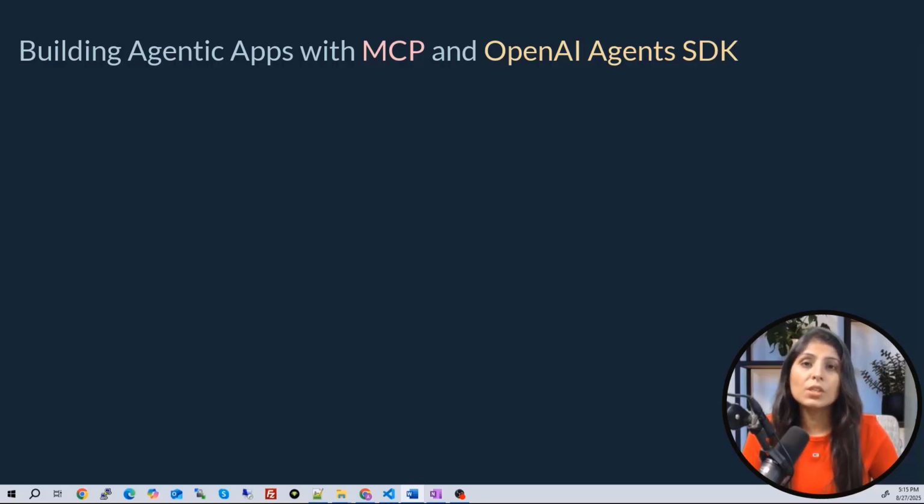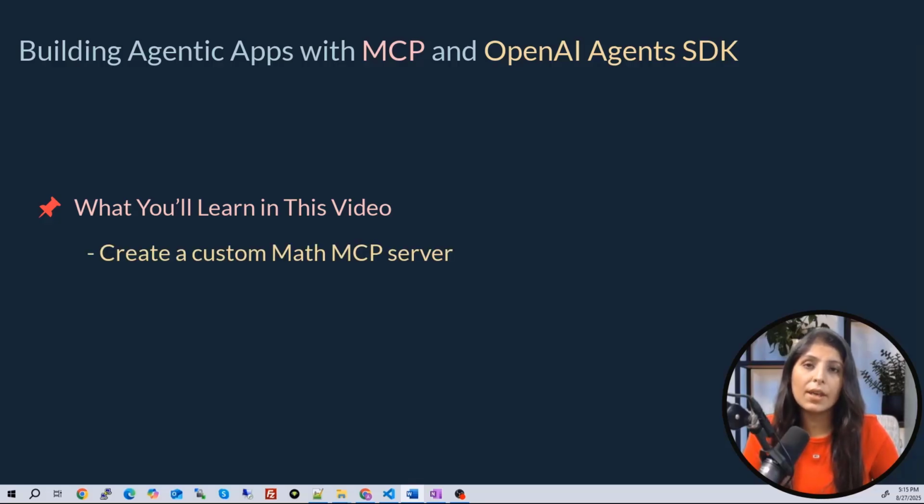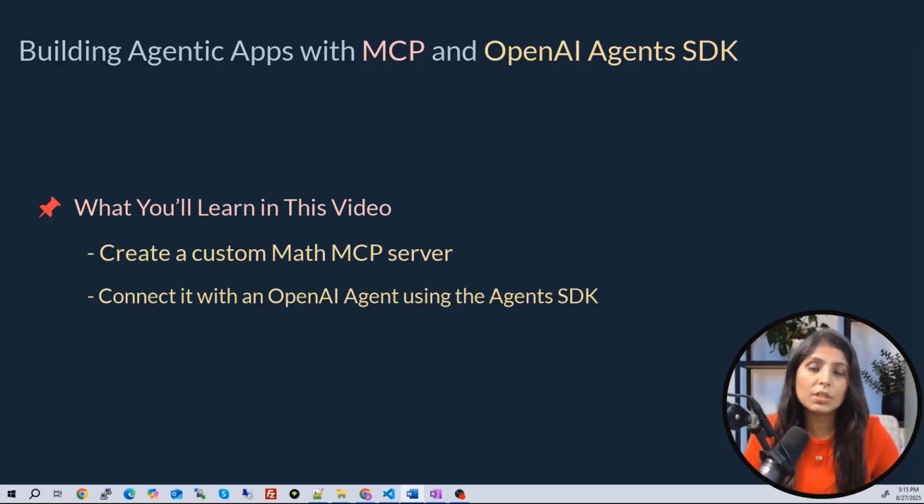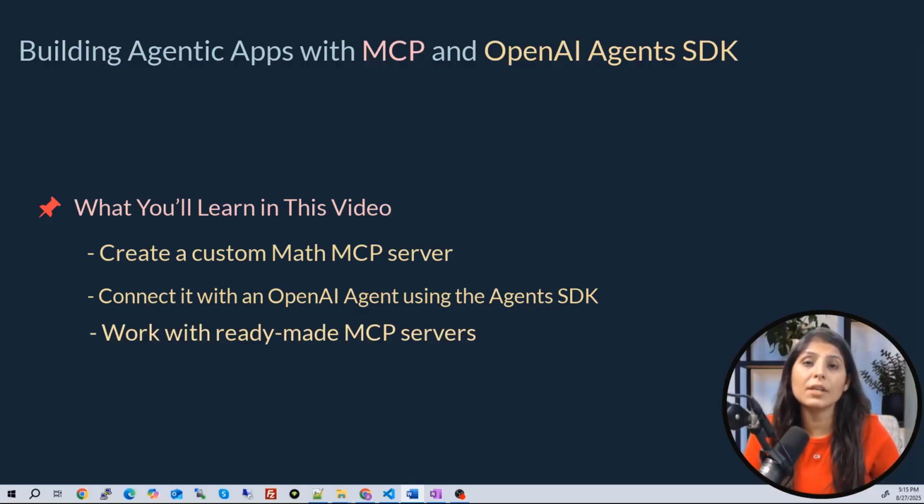And in today's session, we will directly start with the practical implementation. And here are the topics which we are going to cover today. First, I'll show you how to create a custom MCP server and then how to run it on your local machine. And after that, I'll show you how to use a ready-made MCP server. Means we will download the existing server from the internet and then we will connect that server with our agent, and that agent we are going to build using OpenAI Agents SDK.